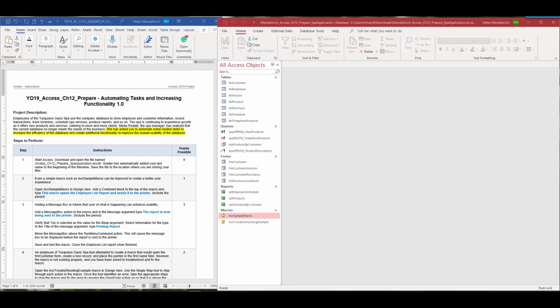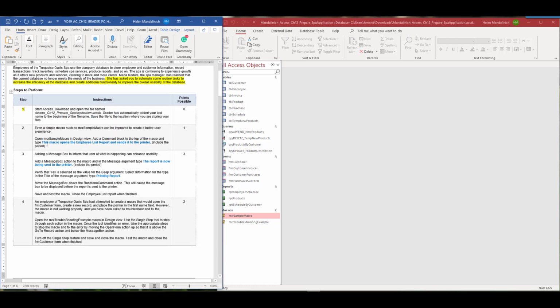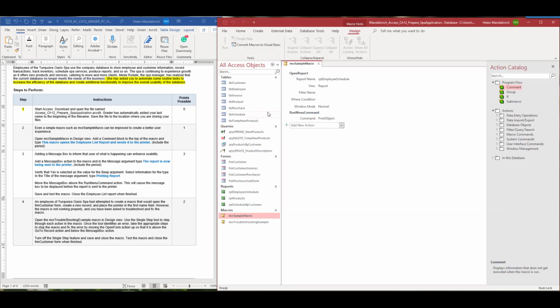If we take a look at the steps, we've already completed step number 1. Step number 2 is to improve a macro that's already in existence. Right here we've got this sample MCR. Do you see how macros in this nomenclature begin with MCR? That way you can immediately know what kind of object it is. So for this sample macro, I want to right click and choose design view.